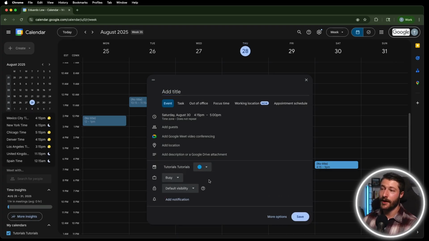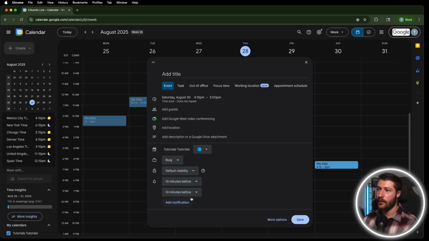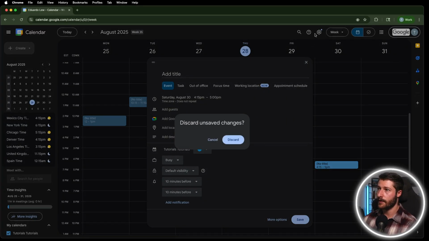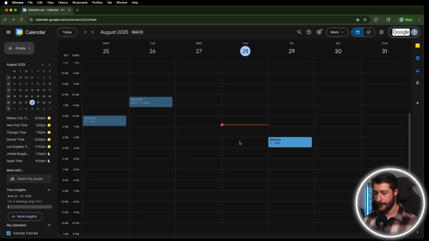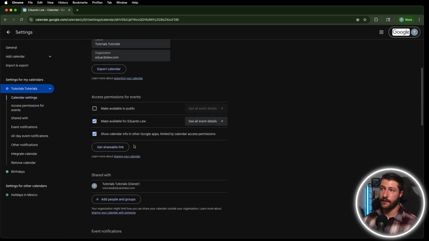But if I do want to get notified for a very specific event, you can just add the notification for that one specific event. And you can define if you want it to be an email or a notification. You can define in custom if you want email or notification, and by when you would like to be notified. So that's what you can do with the individual events. And for the default, just leave it off here if you prefer, or define the default that works better for you.